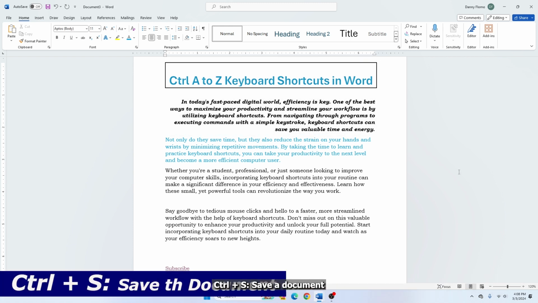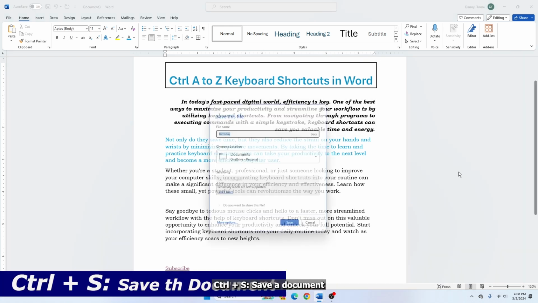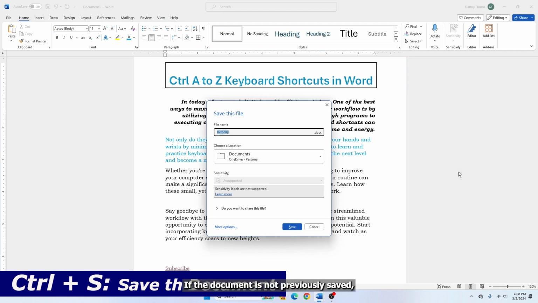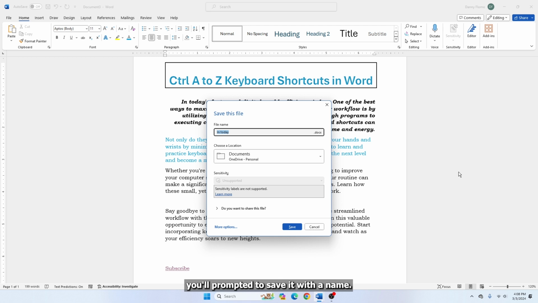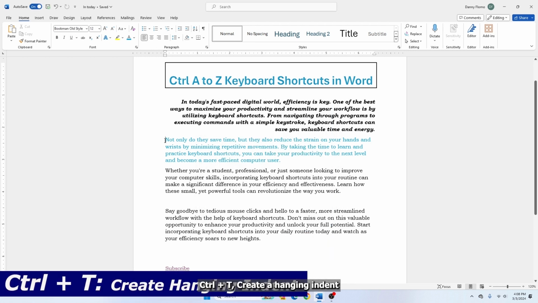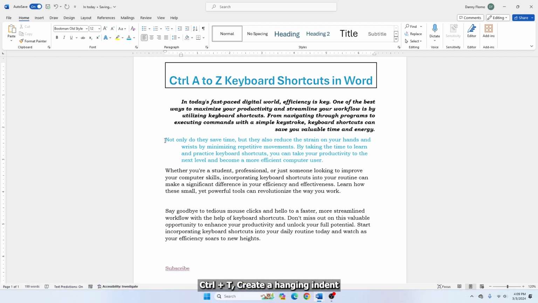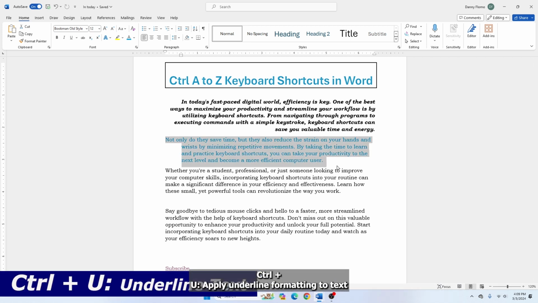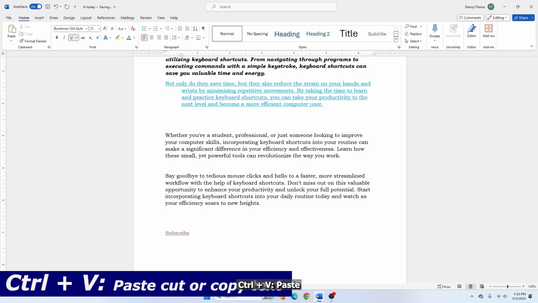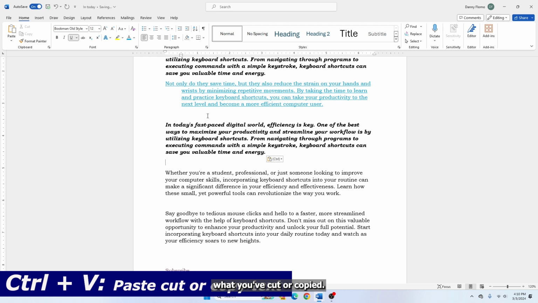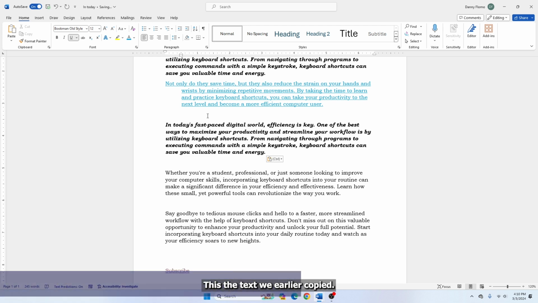Ctrl S, save a document. If the document is not previously saved, you'll be prompted to save it with a name. Ctrl T, create a hanging indent. Ctrl U, apply underline formatting to text. Ctrl V, paste what you've cut or copied. That's the text we earlier copied.